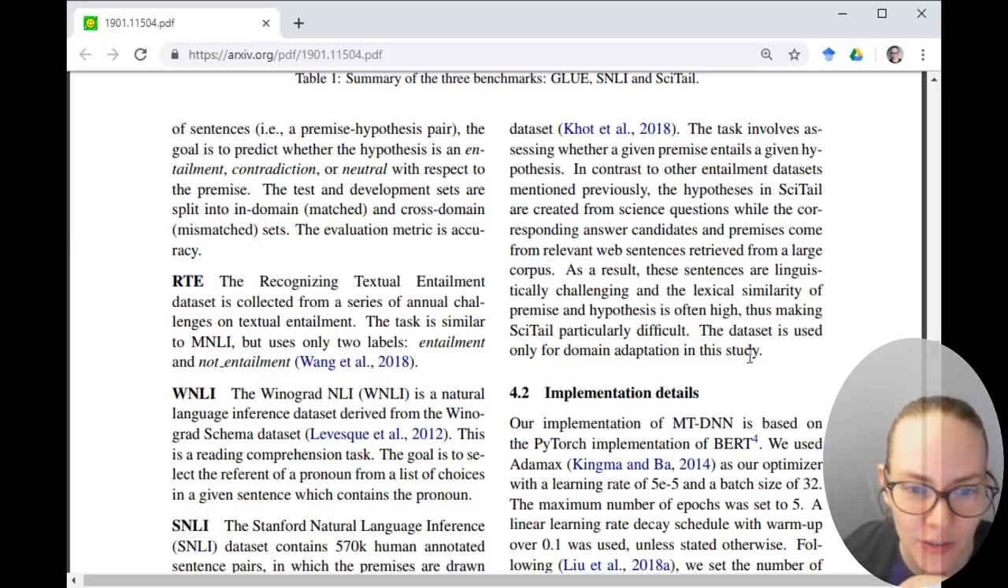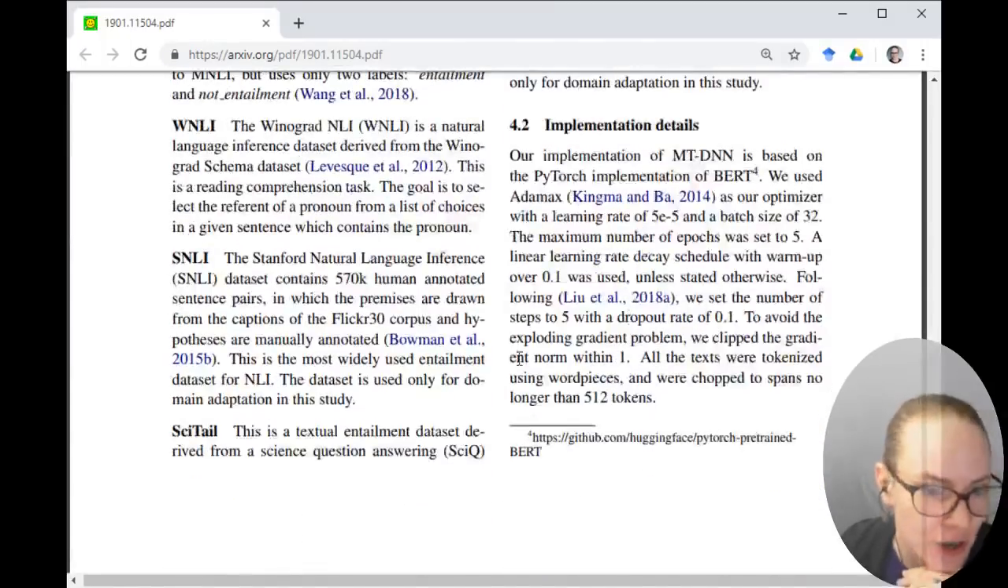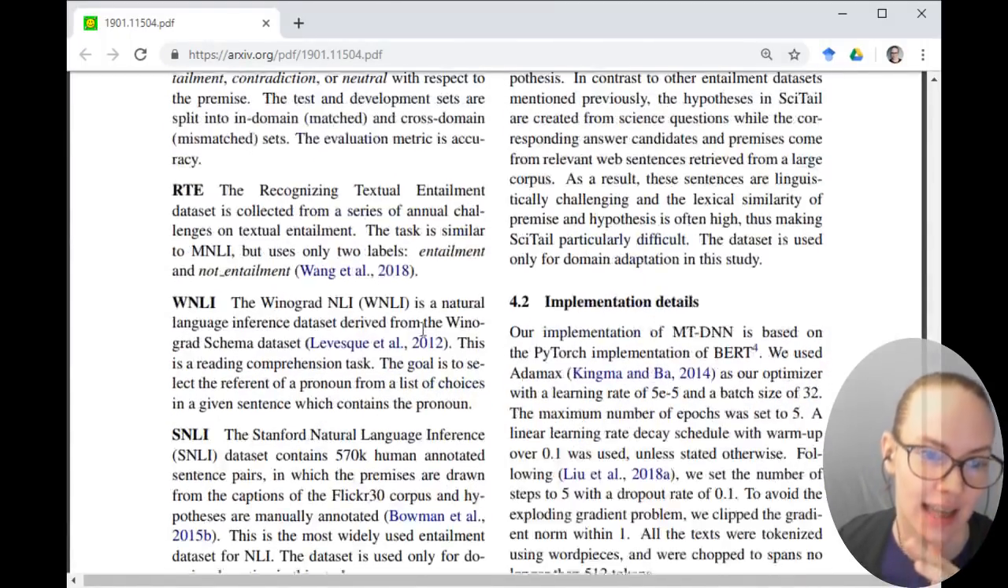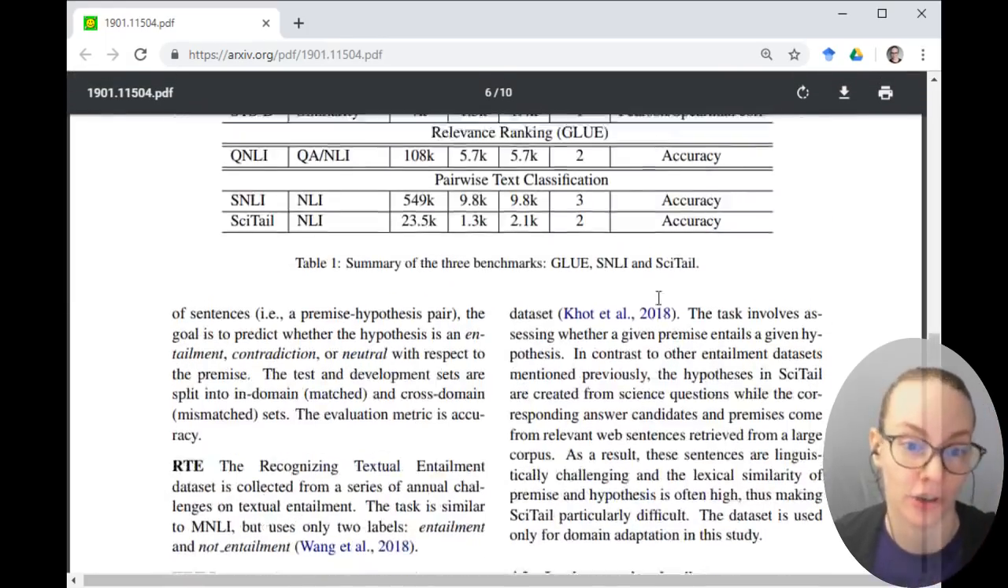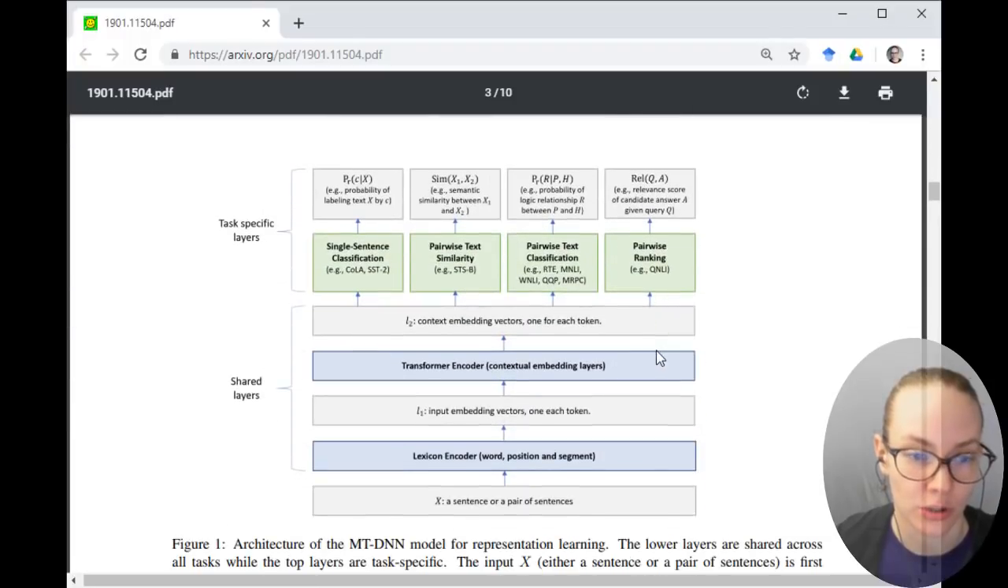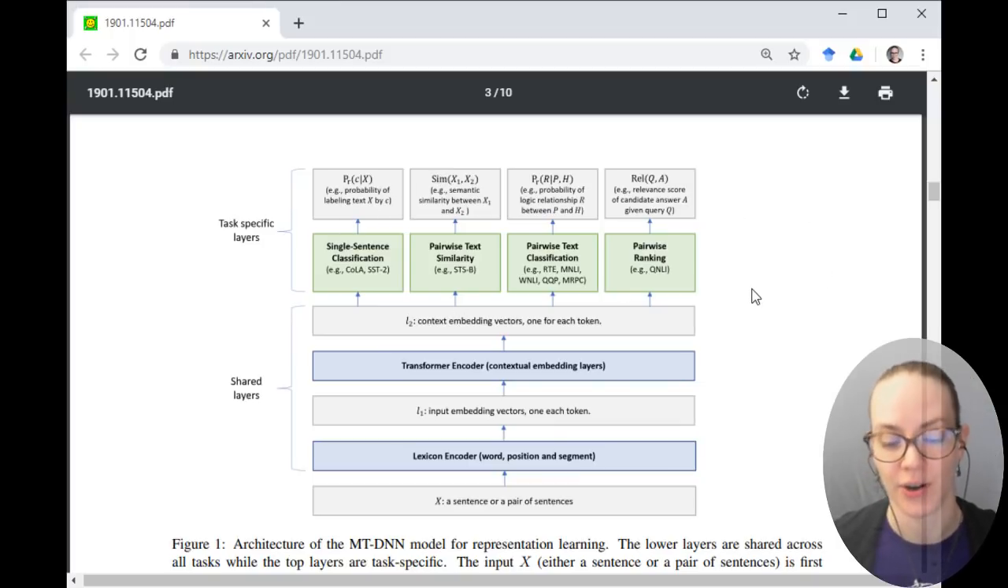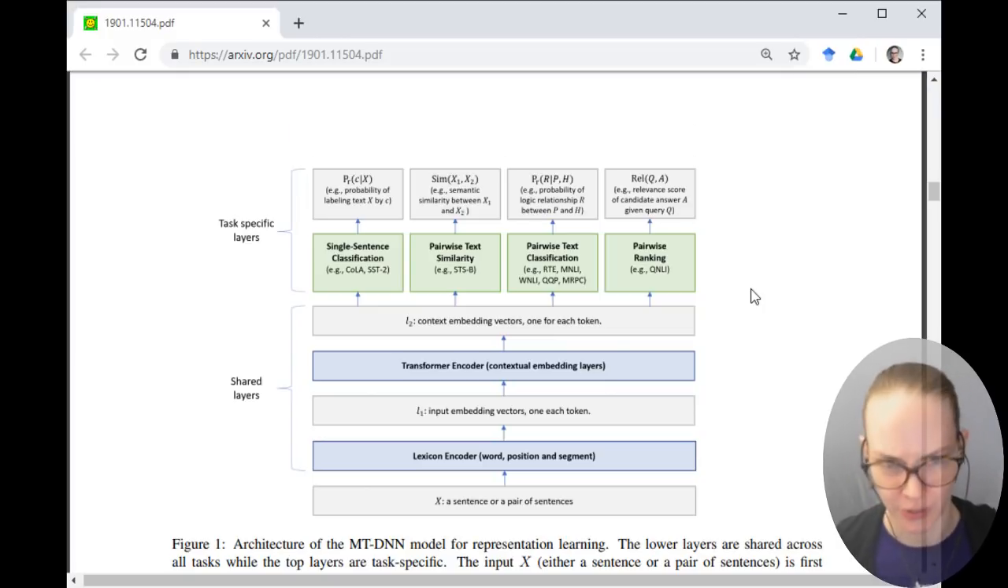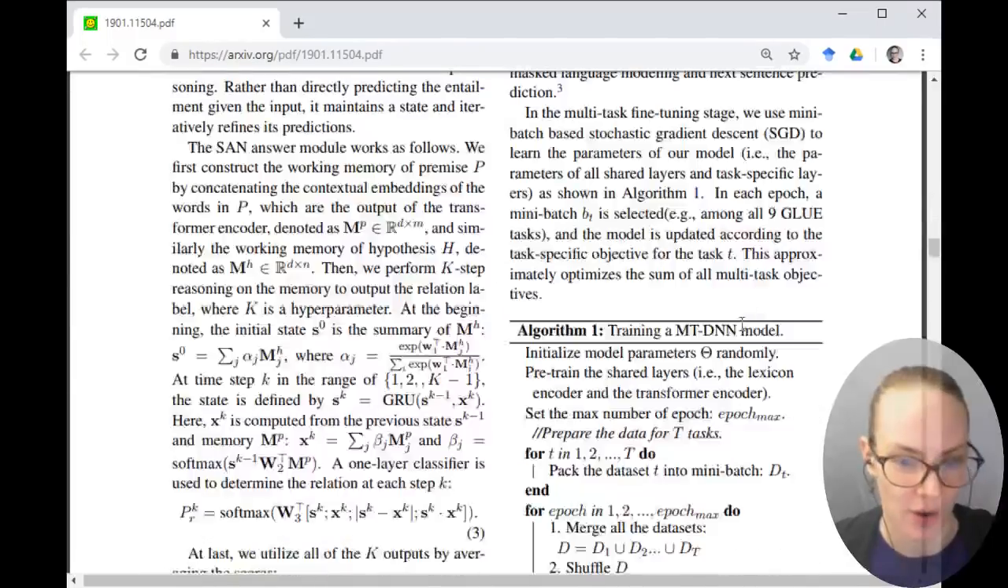And they are only using that for domain adaptation. So both SNLI and Scytale aren't actually used for multitask learning. So they are never used to update the whole model. They're only used to create a new layer with task-specific weights, just like in BERT, which we read together, if you want to go back and watch those videos.